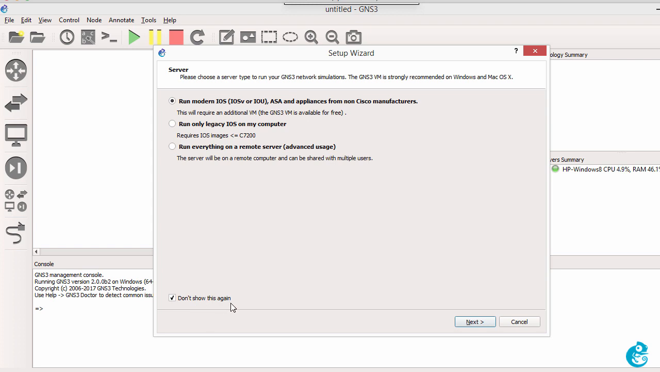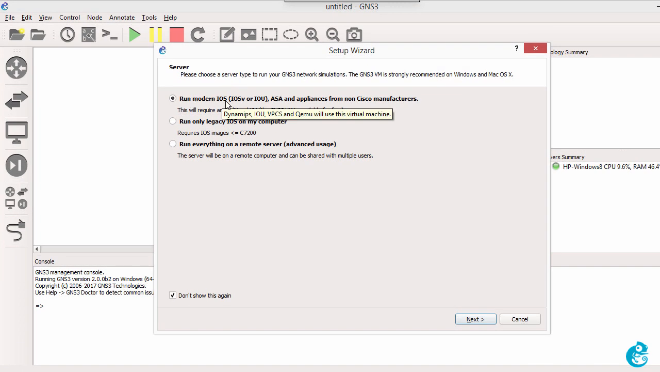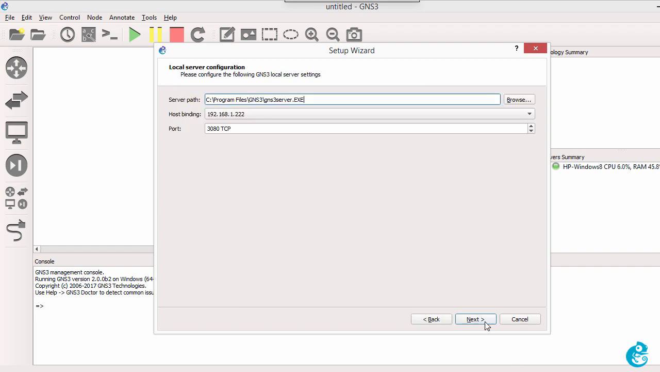GNS3 supports multiple options. In the previous video, I showed you how to use Dynamips, in other words, a local GNS3 server with a Cisco IOS. Here what we'll do is we'll run a Cisco IOS on the GNS3 VM. In other videos, I'll show you how to import appliances from the GNS3 marketplace and get IOSv and IOSv Layer 2 working on the GNS3 VM. So in this video, I'm going to choose modern IOS because we want to use the GNS3 VM, and I'm going to click Next.